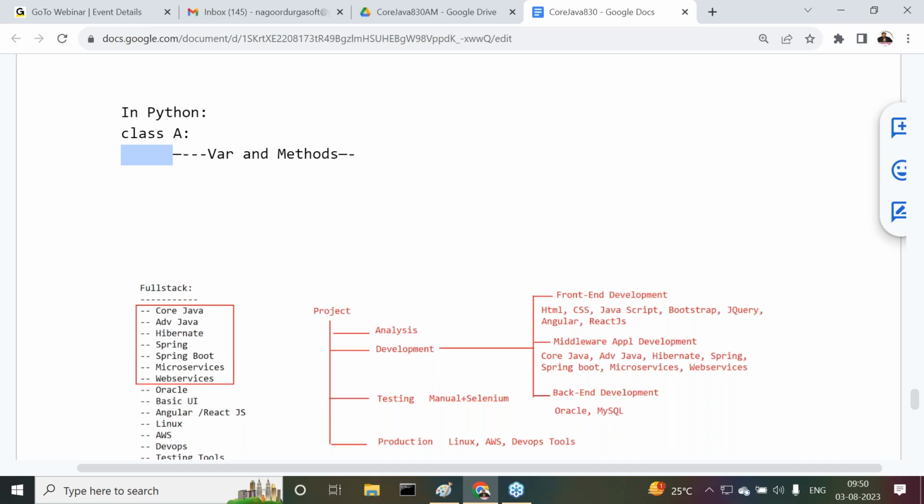After declaring the class, in the next line we provide some space. That space is nothing but the indentation operator. That space is the measurement to declare variables and methods inside the classes. Okay, fine. This is class A.